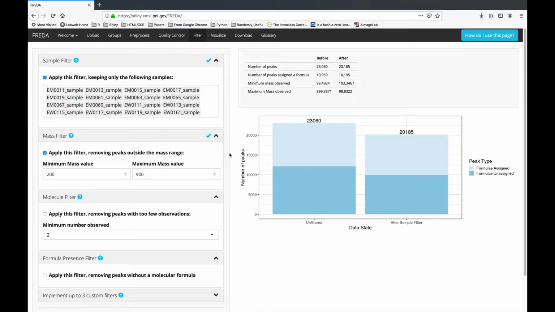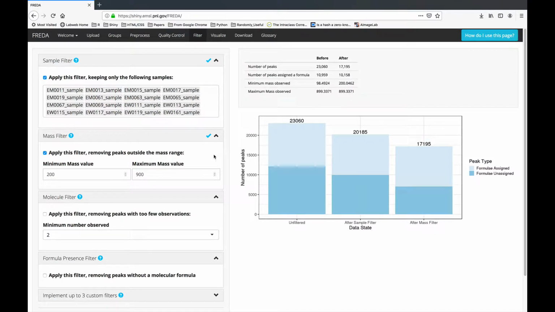The mass filter removes peak identifiers whose mass does not fall within a certain range. Here we've specified by default 200 to 900, and again we can see the effect of applying that filter.